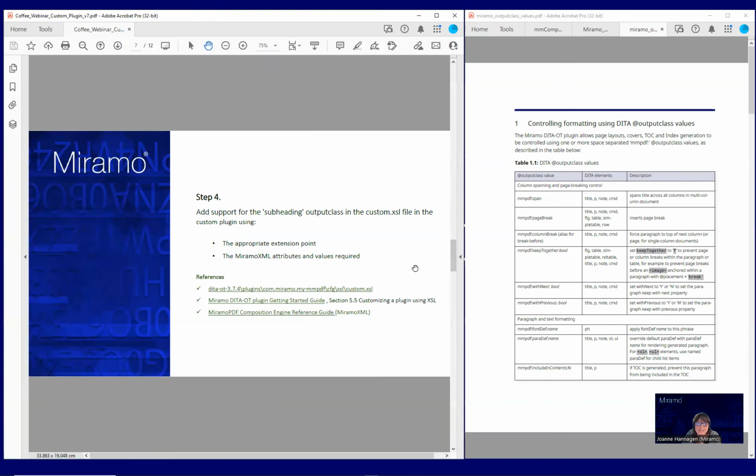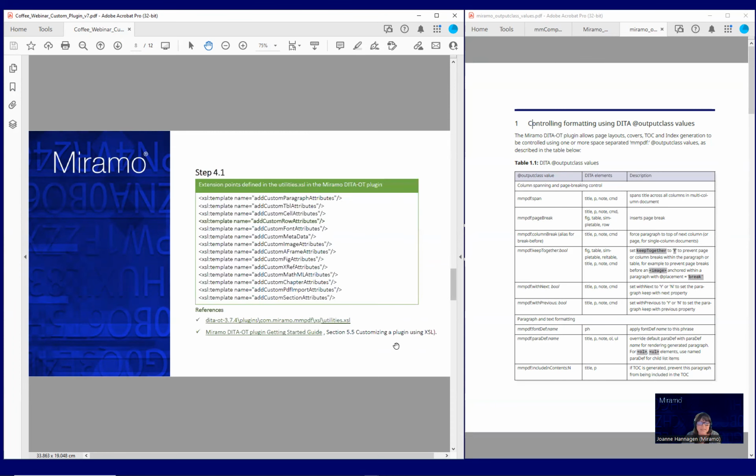So the next step is adding support for that output class, and we're going to add support for that inside the custom XSL file in the custom plugin that we just created. So to do that, we need to select the appropriate extension point for what we require. So here is a list of the extension points that are in the utilities.xsl file in the Miramo DITA-OT plugin. So this is the extension point that we need.